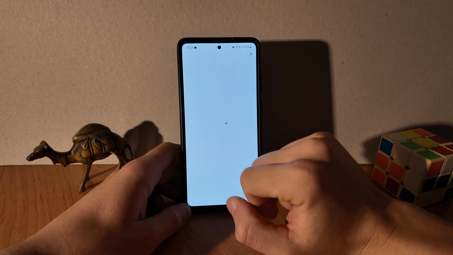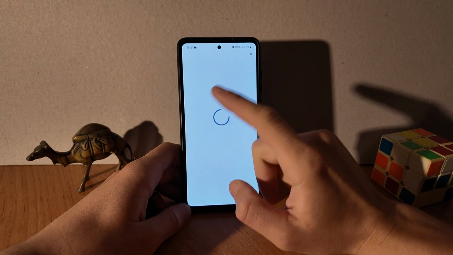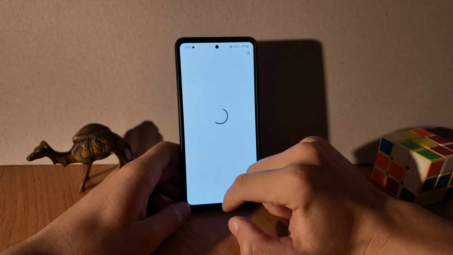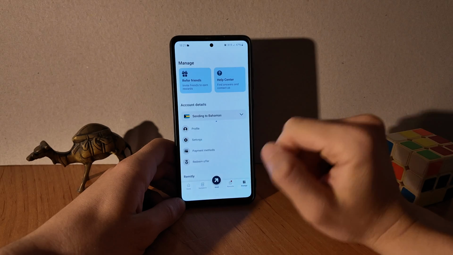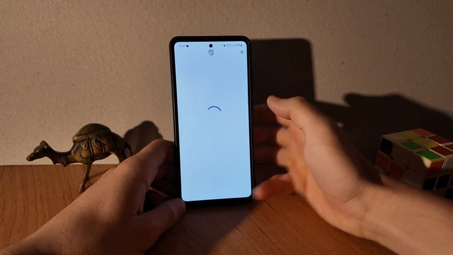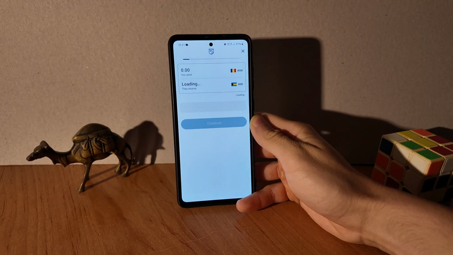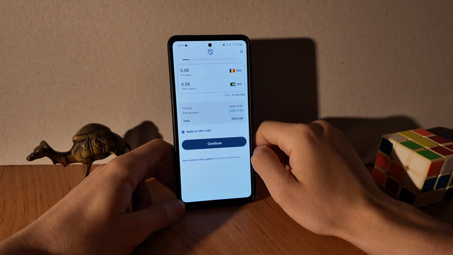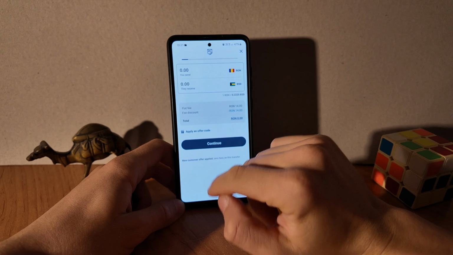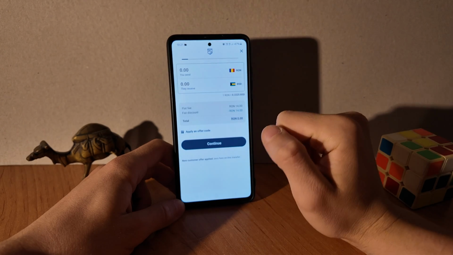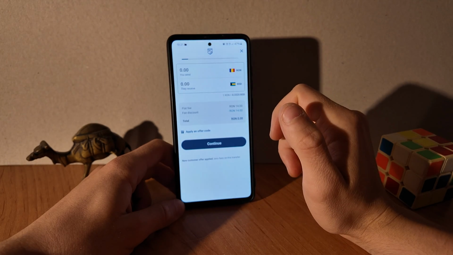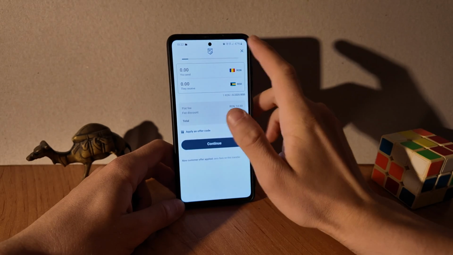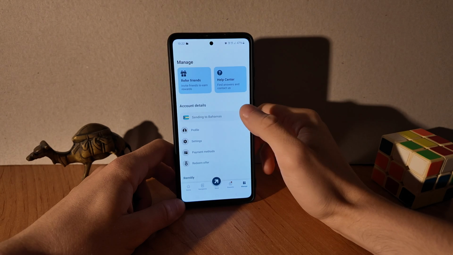Then after it loads, we will be able to send money to the Bahamas by tapping on send in the bottom of the screen. Then here we can just type in the amount that we want to send, review the transfer details, and then tap on continue to send the money. That's basically it for this video.